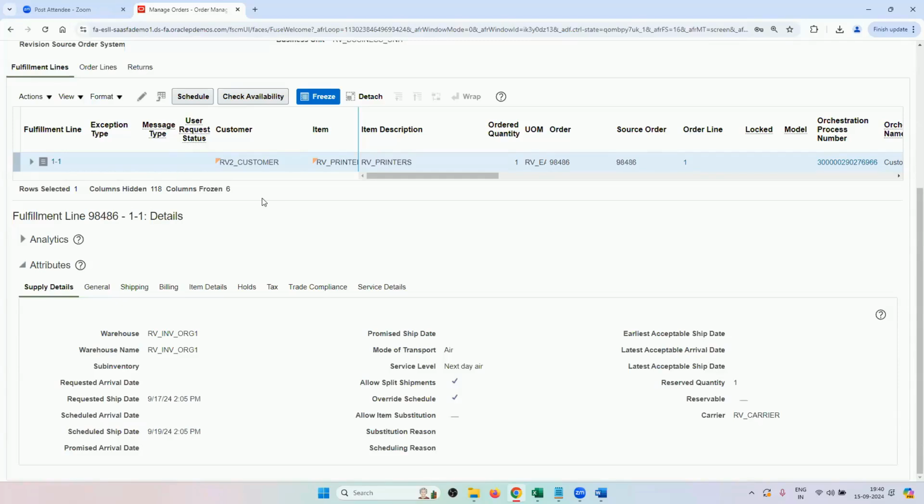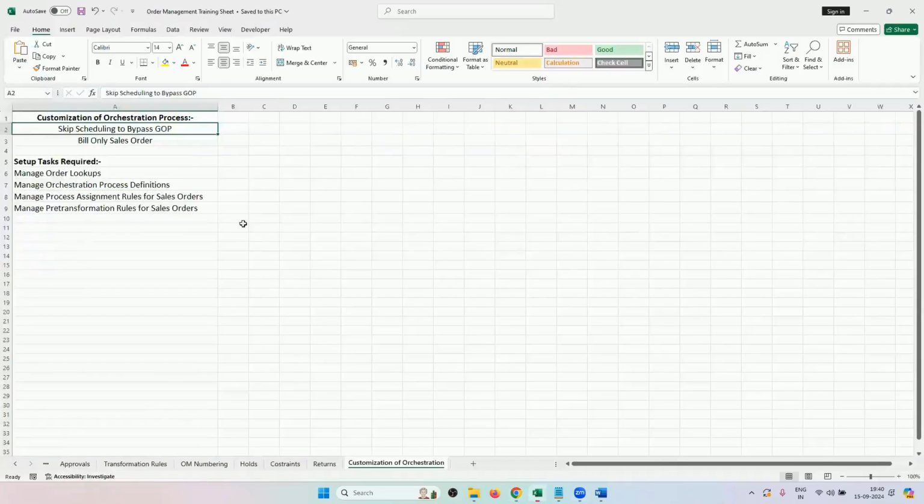For some items or some order types, you need to skip scheduling and just do reserve, ship, and invoice. They don't want GOP to calculate the schedule ship date, arrival date, and on-hand quantity, because those are fast moving items, right? So they want to do it manually. In that case, they want to skip scheduling. There might be plenty of reasons. So these two are the most common customizations which we see.